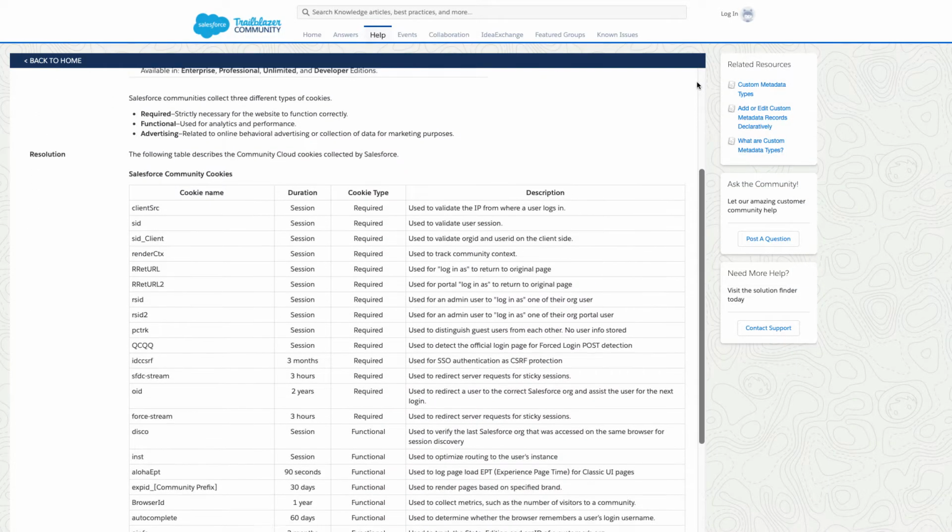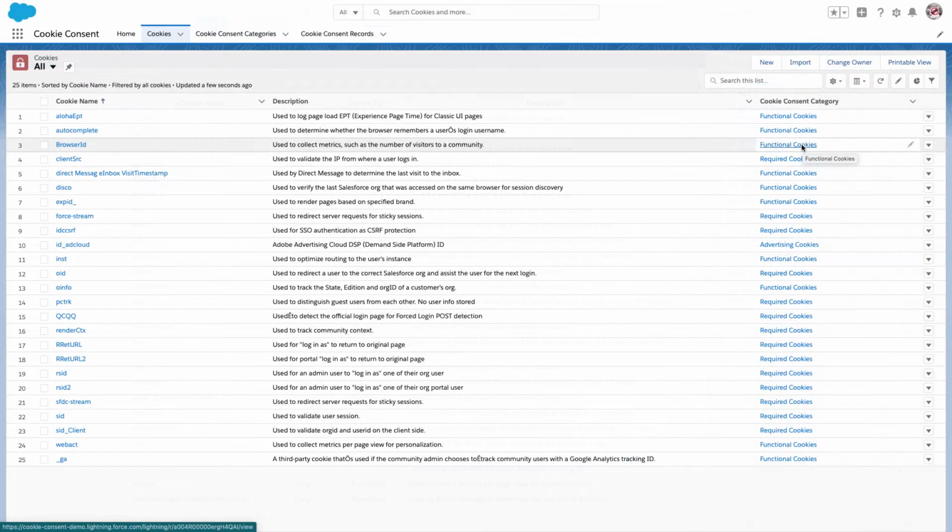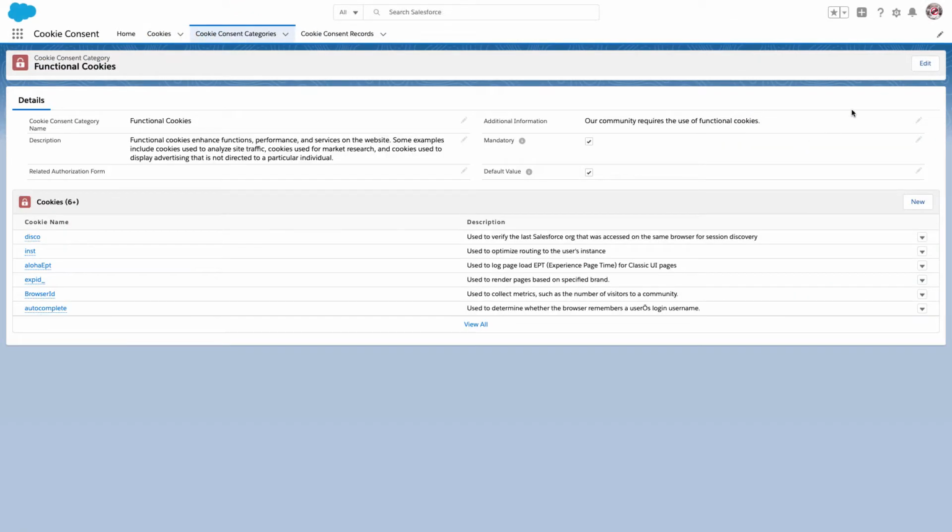We import the default Community Cloud cookies into Salesforce, where you can then add your own as well as specify the categories and requirements for these cookies.